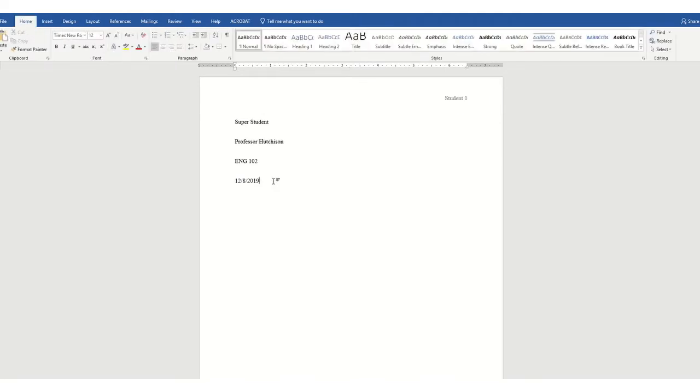Okay, after your date, hit enter just once, and then you can type your title. And whatever you want to do. Center your title, and then one more enter, and go back to that left alignment. And now we can start typing our paper. Let's do this.